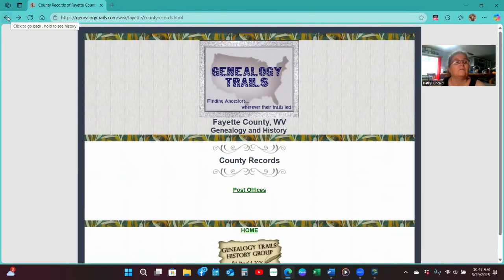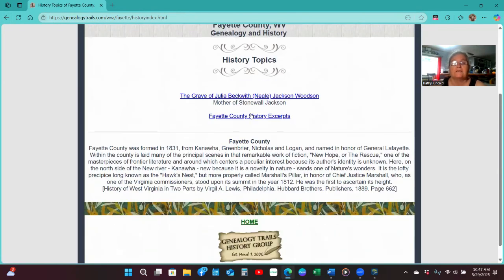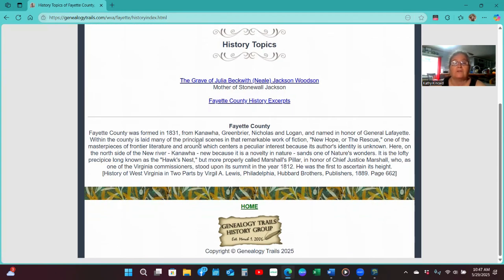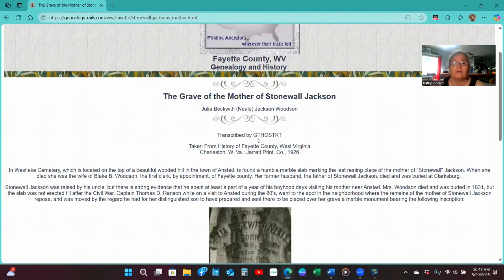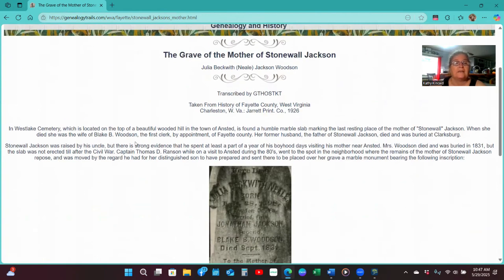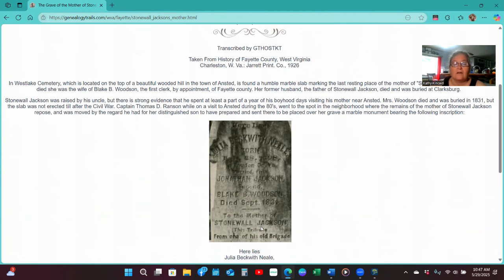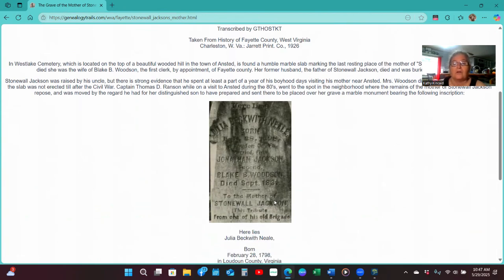It also goes to history topics. This right here, the grave of Julia Beckwith Neal Jackson Woodson, was the mother of Stonewall Jackson, and she's buried in the Westlake Cemetery. So you can find information about her. This is all good information. If you ever go to the Westlake Cemetery in Ansted, you'll be able to look up her particular gravesite. And it says on it, the mother of Stonewall Jackson.